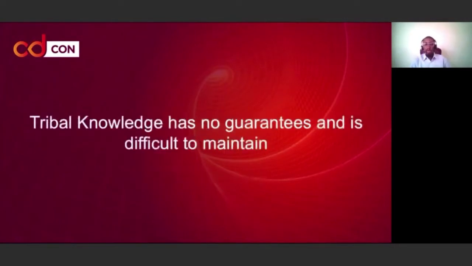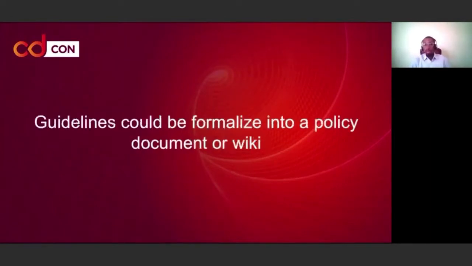But as any group grows in frequency and size, tribal knowledge gets pushed to its limits. It doesn't scale well. Tribal knowledge doesn't have any guarantees, and also is difficult to maintain. So this means that some form of formalization of the tribal knowledge needs to be done.